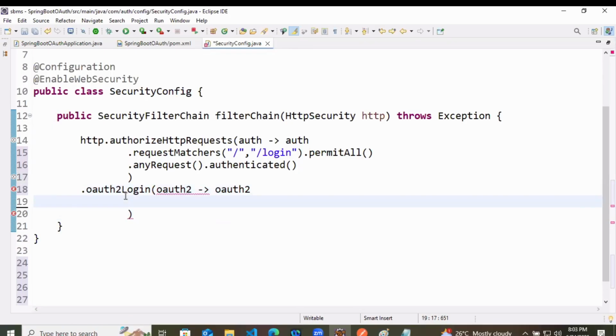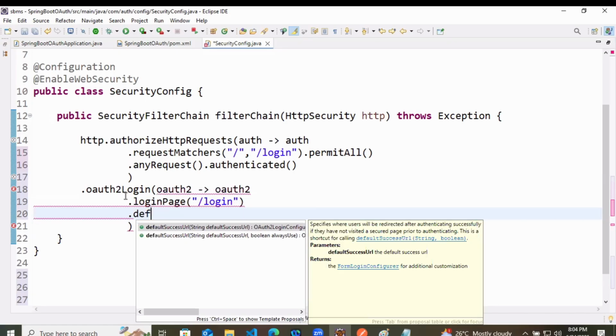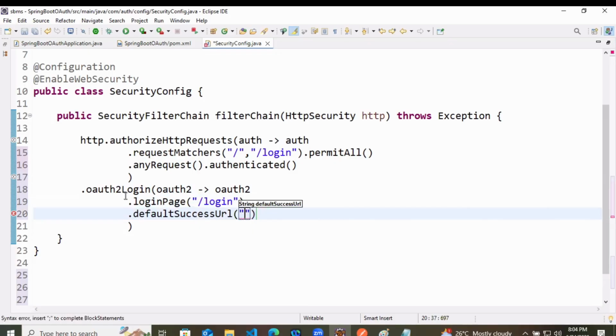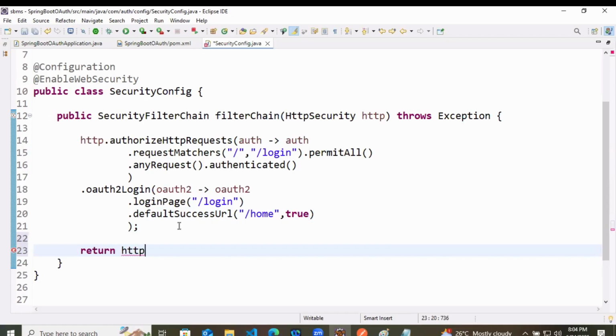Now inside this we will set up the login page. Our login page is slash login. We will create a page for slash login, then defaultSuccessUrl, where I will provide slash home comma true. And you can return from here, that is http.build method.